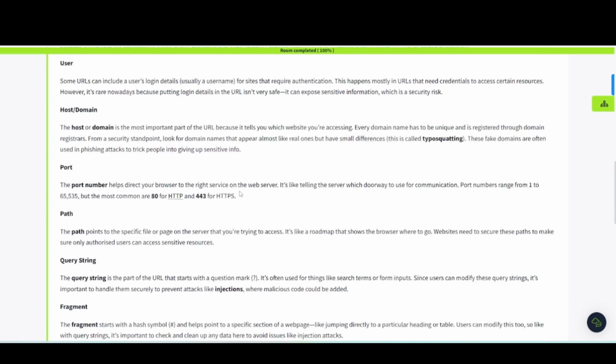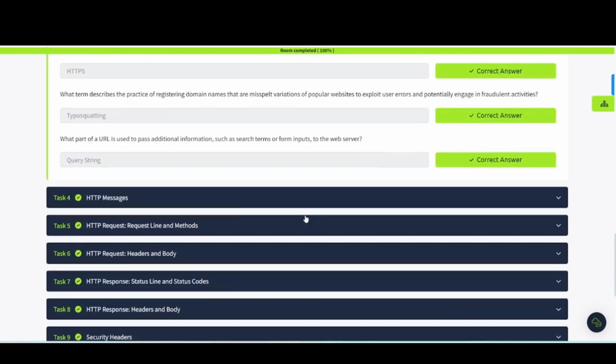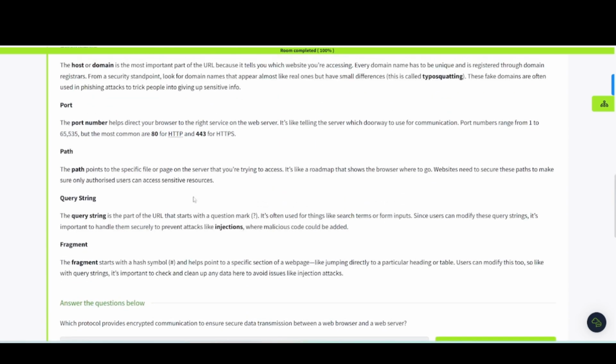That's going to be typo squatting, as we saw up here under the host domain section. All right, you'll have those look-like domains. And the last one is, what part of a URL is used to pass additional information, such as search terms or form inputs to the web server? That's going to be the query string. Okay, as a setup here, you can modify that, and it starts with a question mark. So it says that you can modify this and to look out for attacks like injection attacks, such activity like that.